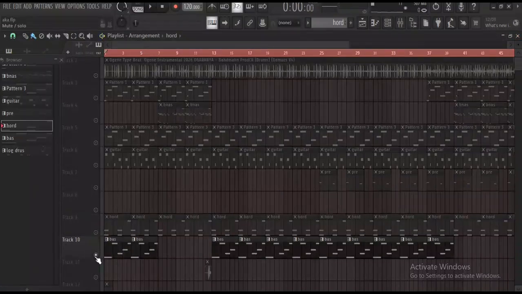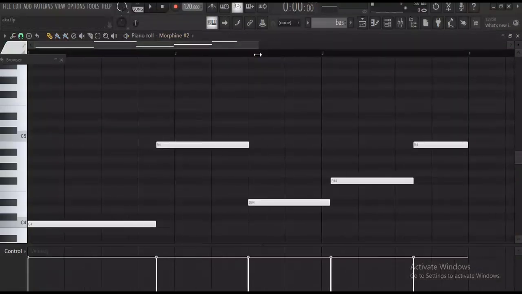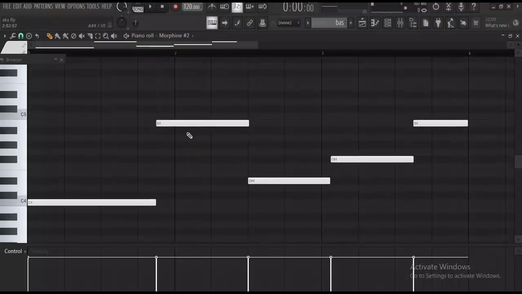Then I added the second bass. The second bass line, I added it, and these are the bass line sounds. All the sounds are plugins. I took it from Morphine, so I added it. These are the sounds.